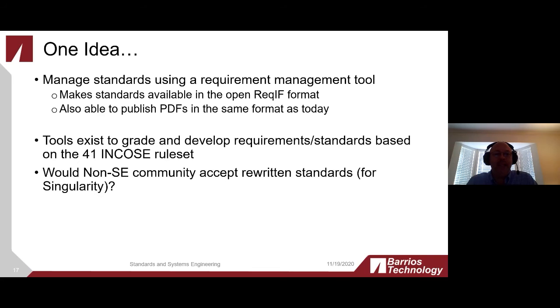But it would be nice to be able to import the standards into the tools using this format, and also that they're written in a way using the NCOSE guidelines, so that the allocation and traceability is there. I know there are a lot of challenges to do that, but if I could have anything, that's what I would ask for in standards.